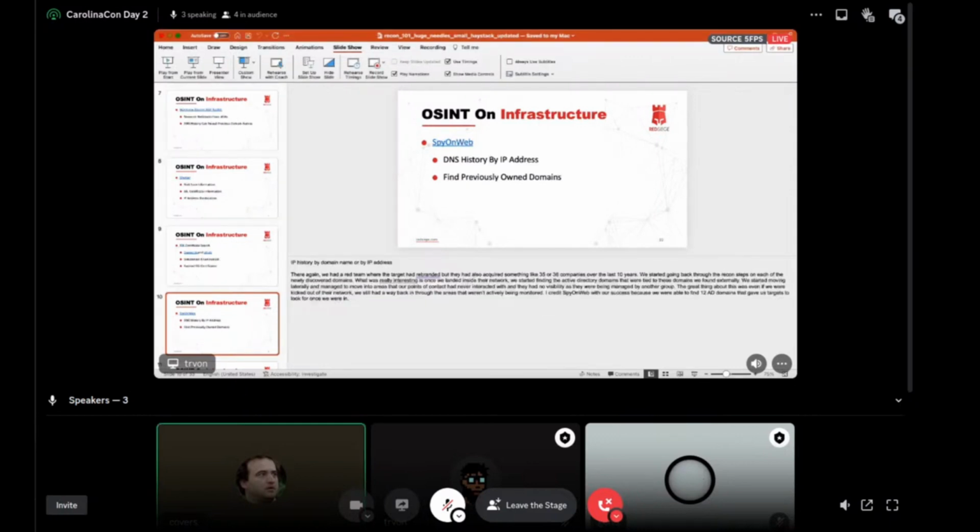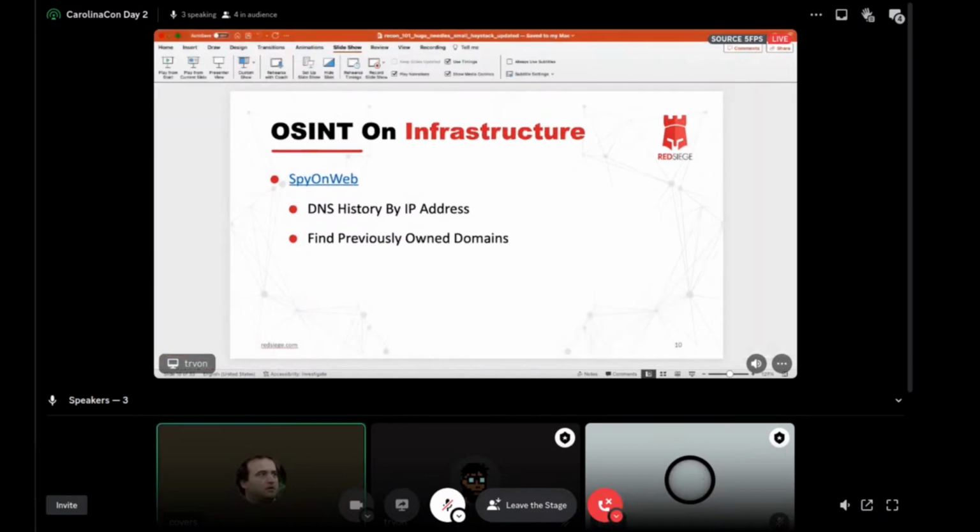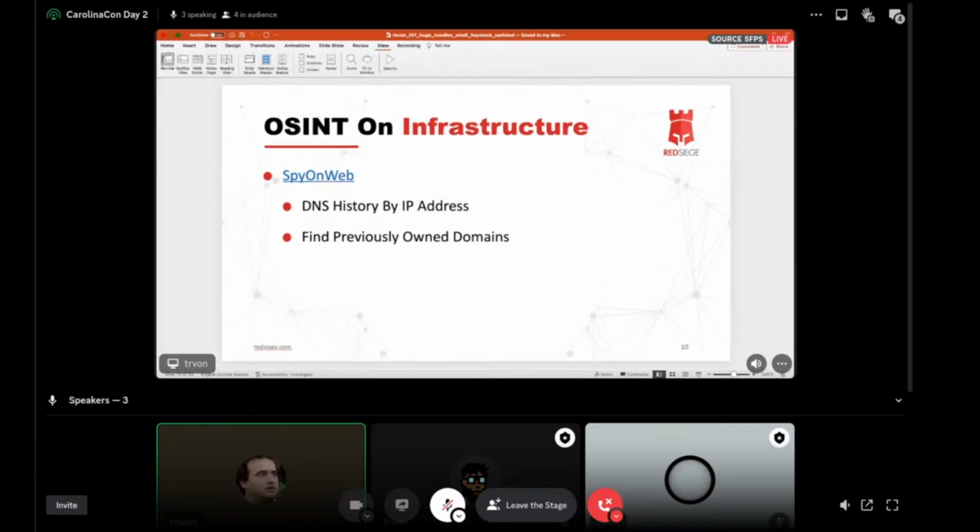All right, so Spy on Web. This is a domain history website. A lot of times you can look at DNS history by IP address or by domain name, and you can find previously owned domains. There again, the red team I was talking about earlier, we had a target that had rebranded, and they had acquired something like 35 or 36 companies over the last 10 years. We started going back through the recon steps on each of the newly discovered domains.